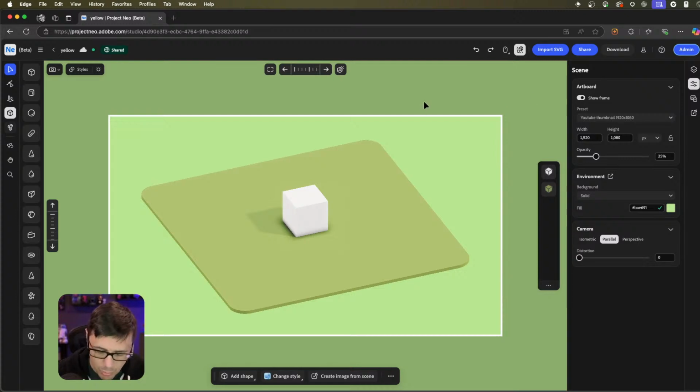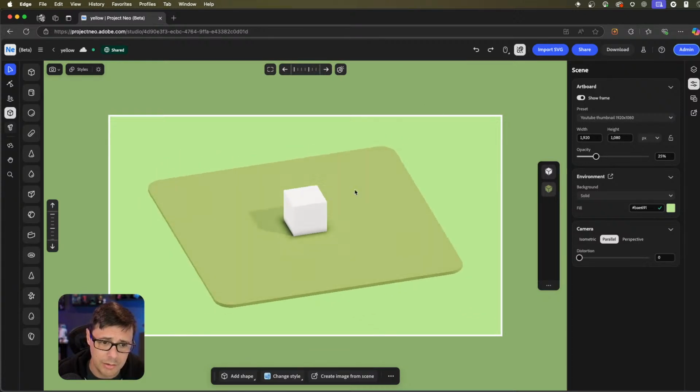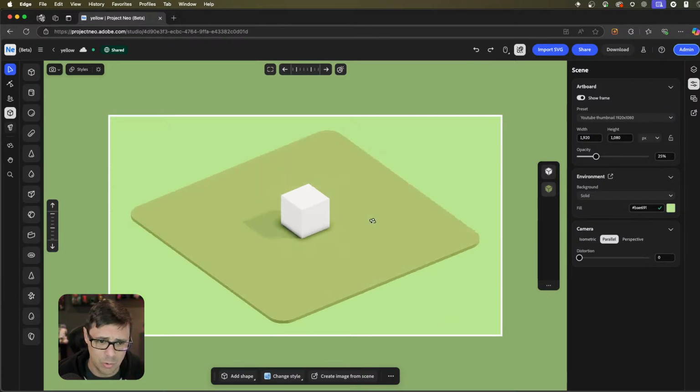Now, this is one thing I want to really bring to your attention: Neo, I like to think of it, is kind of like an extension of Illustrator, almost like Illustrator 3D in a way. Now, I know there are 3D tools inside of Illustrator, like you can extrude some shapes and stuff like that. But Neo lets you work in a much more broad and freeing way, as you'll see. It's a lot easier to work with.